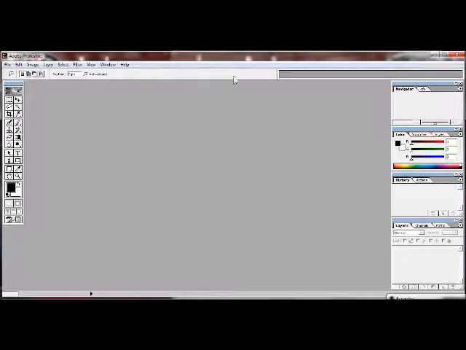This is your tool options bar. Anytime you select a different tool, that tool options bar changes in reference to what tool you are using. Now let's get started with lesson 2.